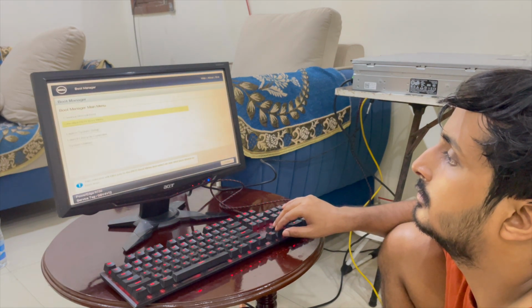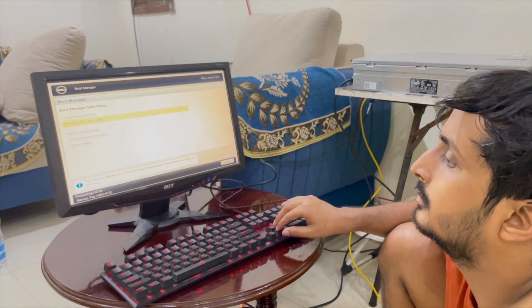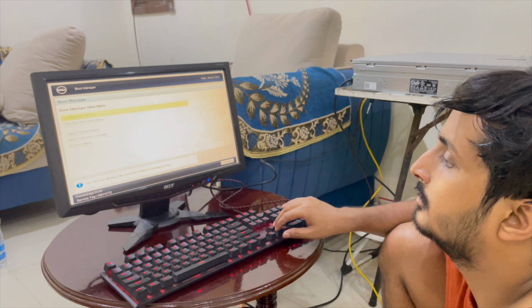First we have to select the boot manager from the menu and select our pen drive as the boot device for the first time.